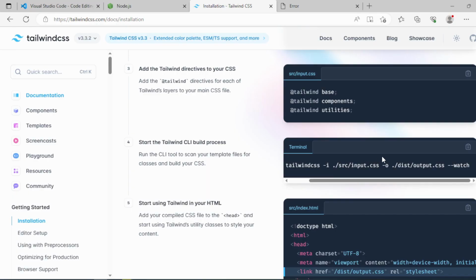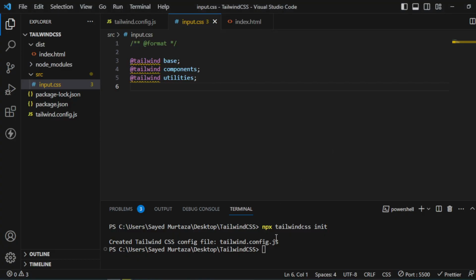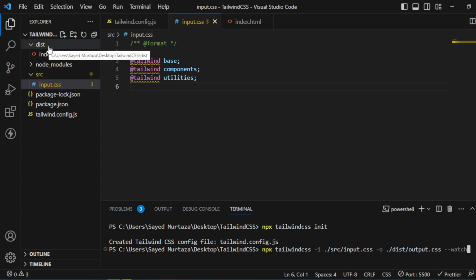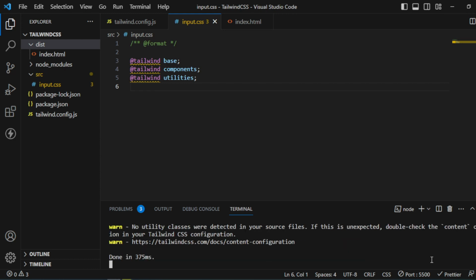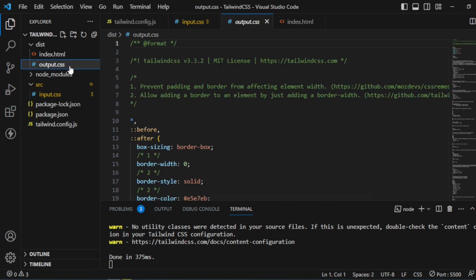The next step guys is you have to run this command inside your terminal. What does this command do? It takes input.css from the src folder and compiles it into output.css. It will create a file inside our dist folder by the name of output.css. Run this command. See guys, it creates output.css.